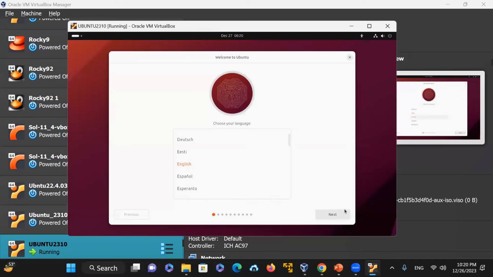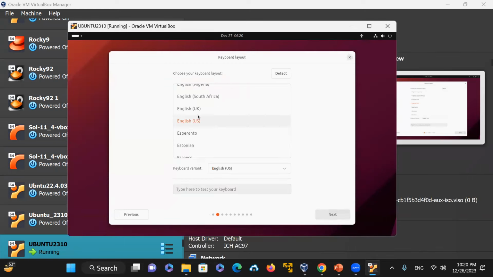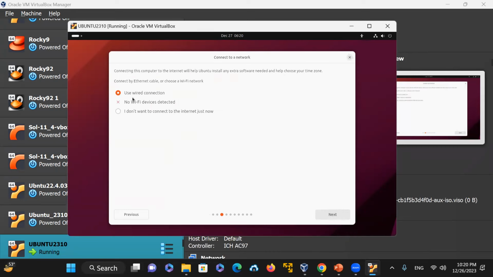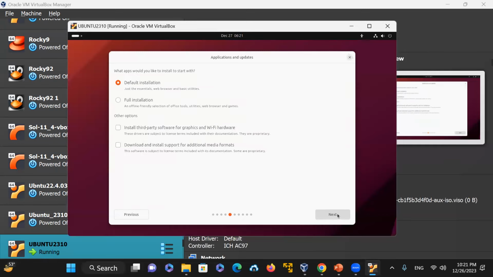So I'm going to choose English. Click next. Here the installation says install Ubuntu and then try Ubuntu. I'm going to say install it on my machine. Then I can check again English for installation. Then here it says use a wired connection, which is my connection already there. And then update to a version, I can hardly read that one, it's small. Of Git and everything, I'm going to say skip that one.